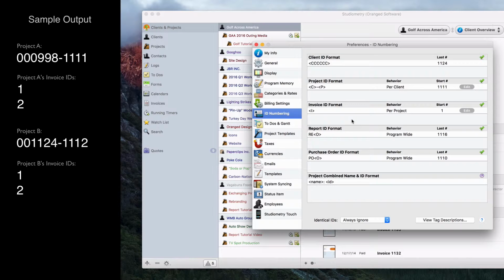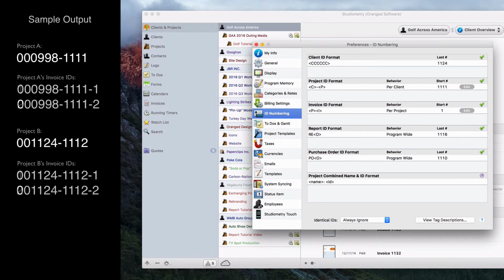Now obviously the problem with that is that if we just have the I as the invoice format, then the only thing in it will be the number. So what might make more sense is to include the project ID in the invoice ID format, and to do that we would just put the P tag here.